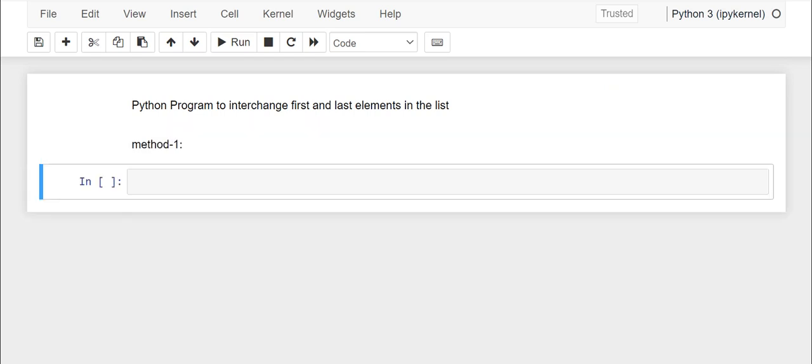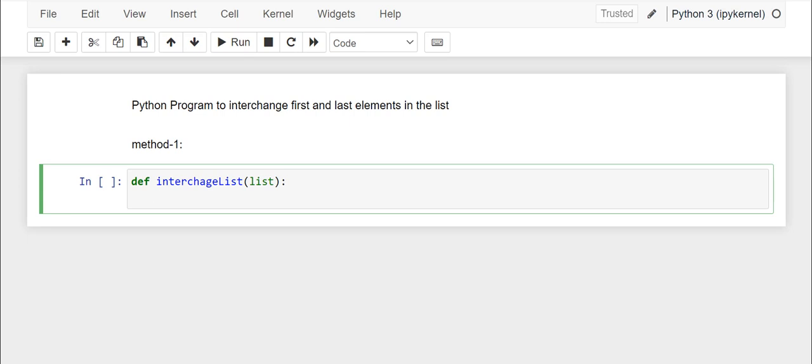Here I am writing one method using functions. So how am I writing? Here I am defining a function, interchange list. I am just writing my own function here. For the function I am passing a list. Here I am saying size is equal to the length of list.